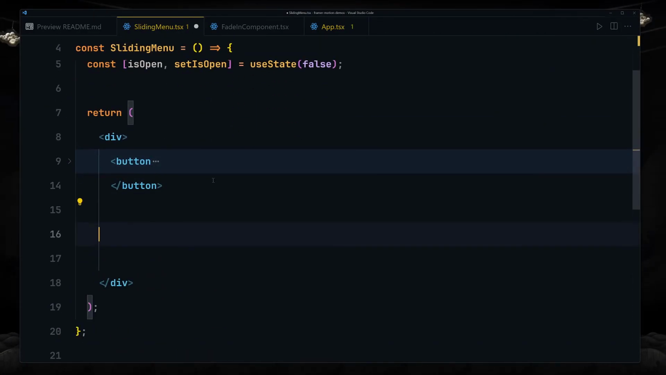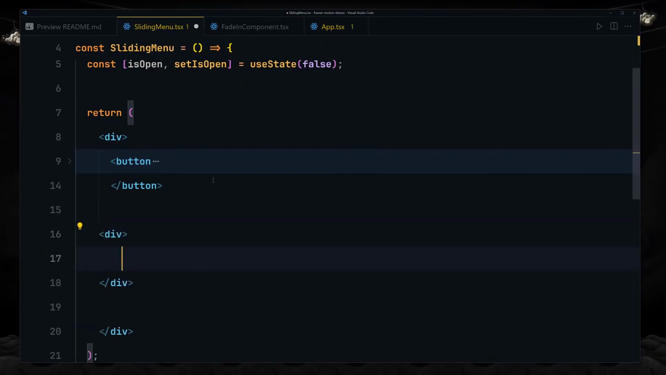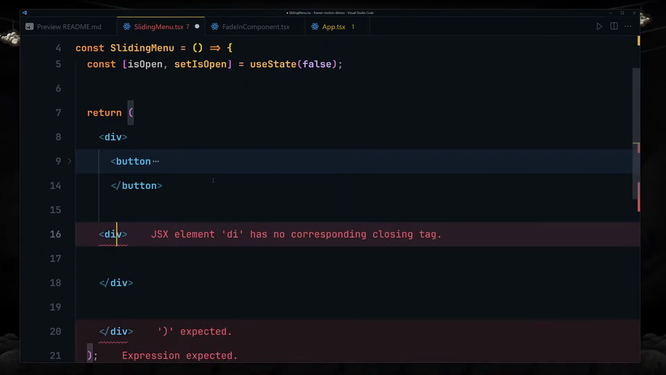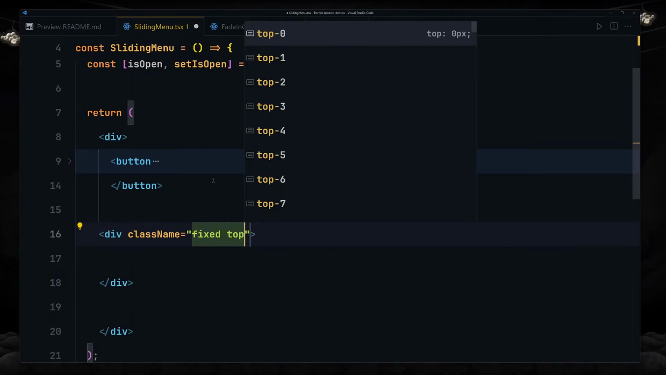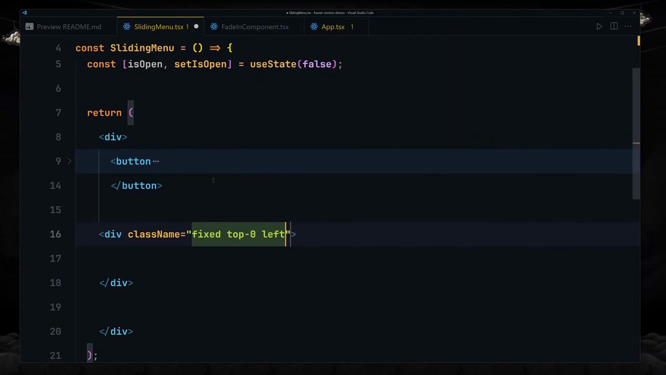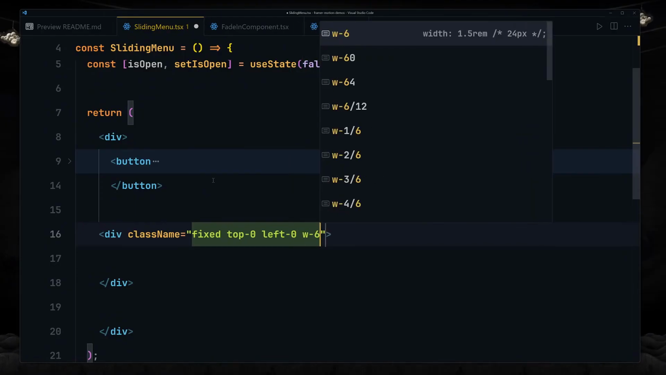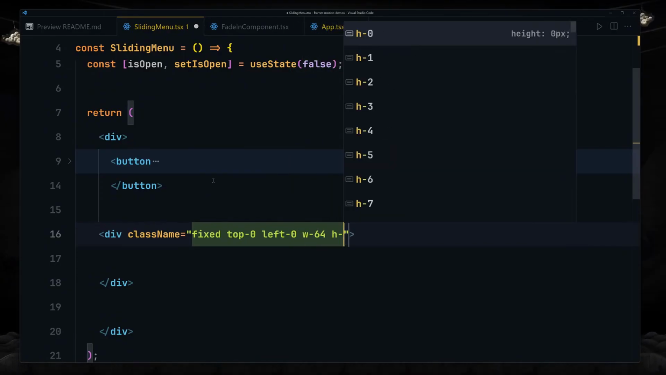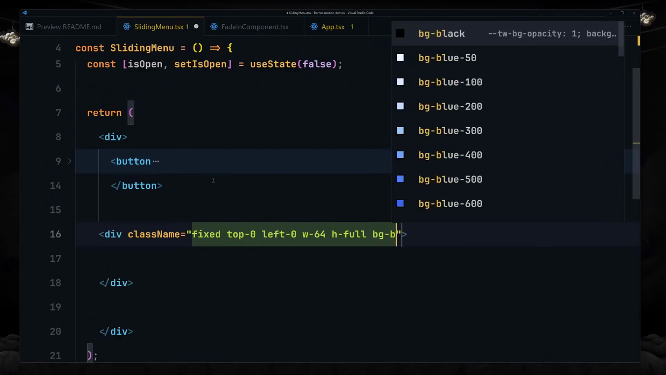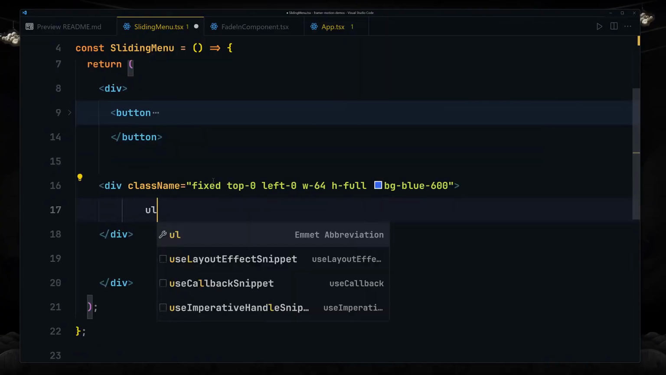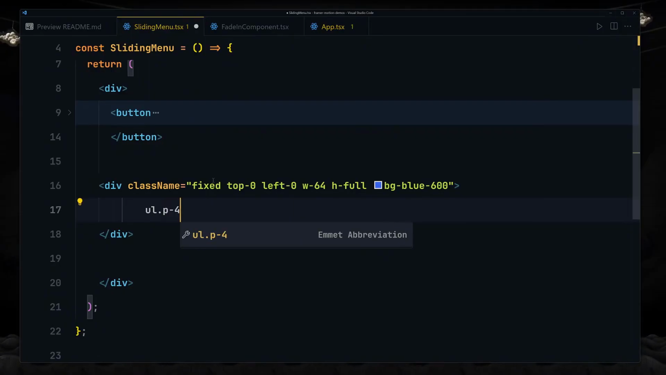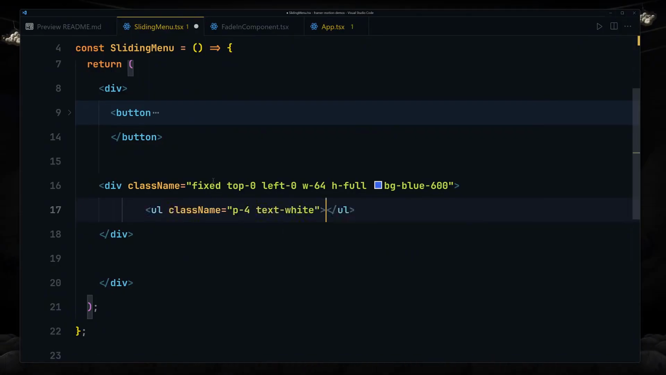So I'm going to be using a div, and inside this div, you know what, first of all, let me just put a bit of styling there. So for the class name, I'm going to set that to fixed, top set to 0, left also set to 0, width set to 64, and the height set to full. Background will be set to blue-600. And inside there, we have to define our ul with the class of padding all around set to 4, text set to white.